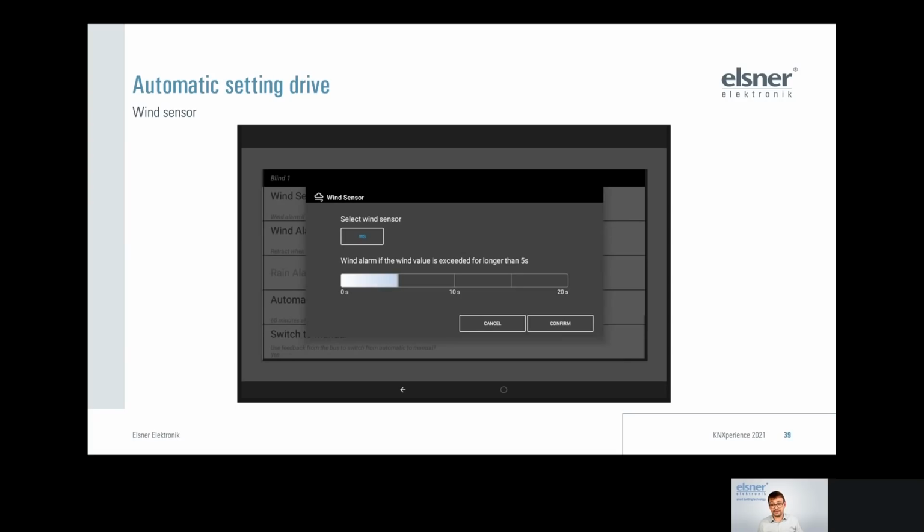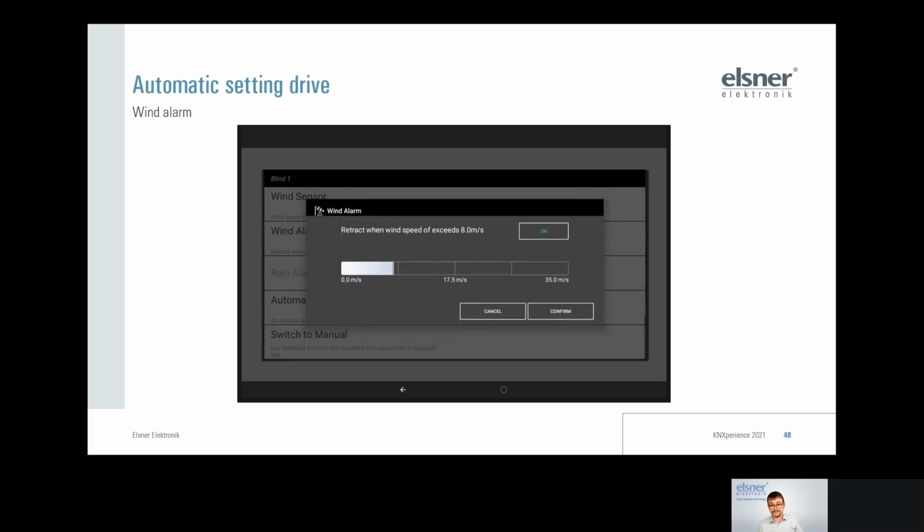In the wind sensor menu, the connected wind sensor is currently displayed as the main sensor. If more wind sensors were connected to the system, those would be displayed to the right of it. The delay for triggering the wind alarm can be freely set here using the controller. In the wind alarm menu item, the speed that triggers a wind alarm can be set. The function can of course also be deactivated for hangings that do not require a wind alarm at all.